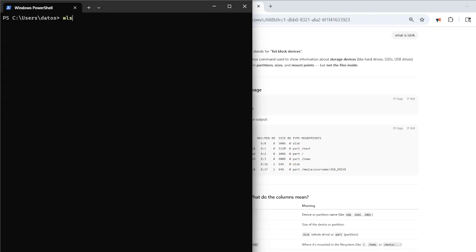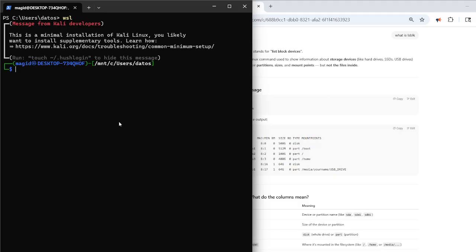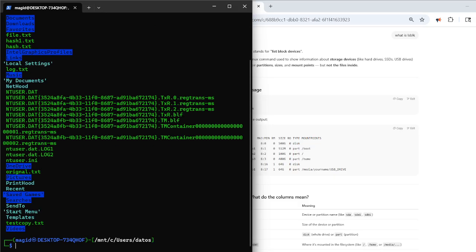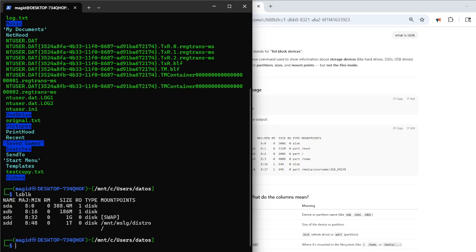Clear. WSL. Let's see what this gives as a return. All right, so now it's in. lsblk. All right, nice. Oh, this is very cool. So we've got to figure out how to read this stuff.